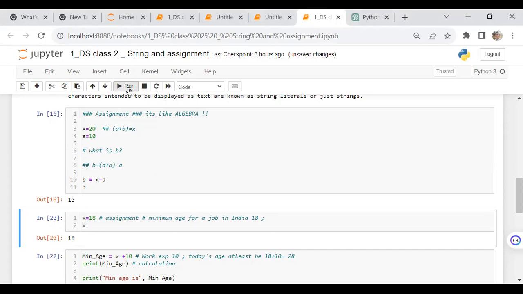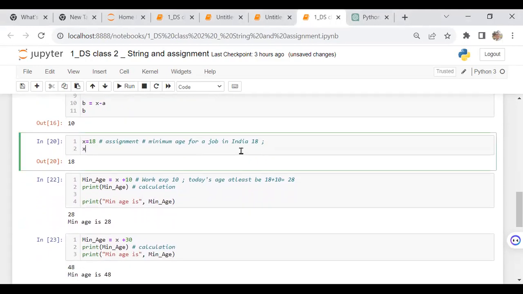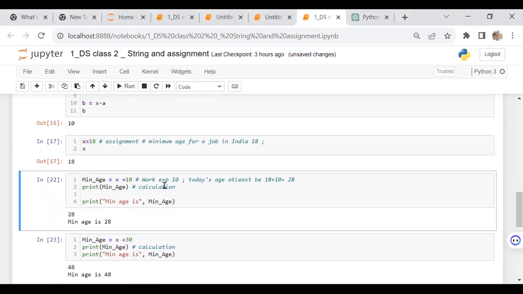Now, let's see this in another context. The minimum age for a job in India is 18 years. So what I have done is I have put down X is equal to 18. X is the minimum age for a job in India, right? And then I get some resumes. I'm hiring for certain jobs, and I find that people have come in and they have put out different work experiences. So there's the first resume.